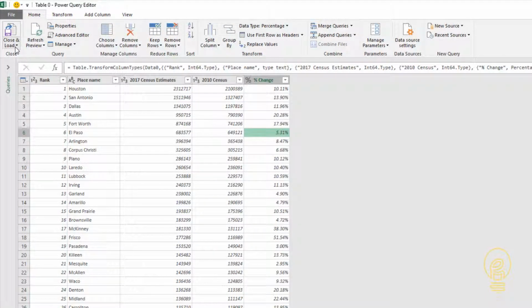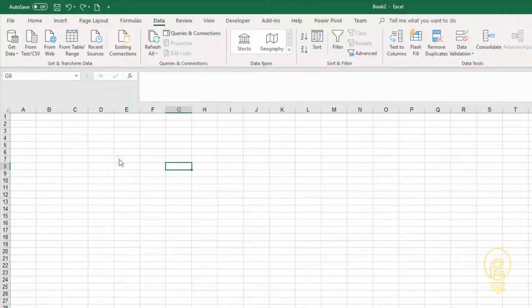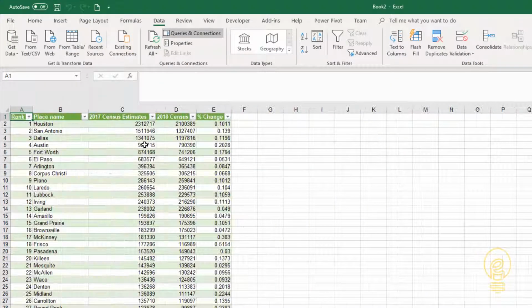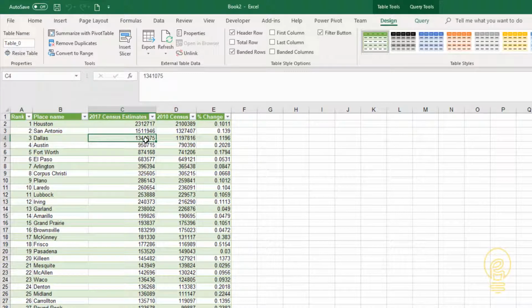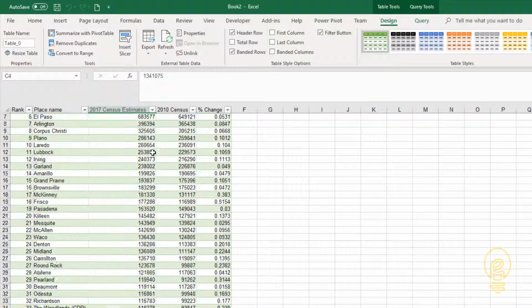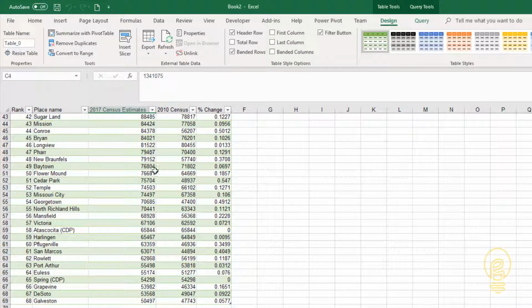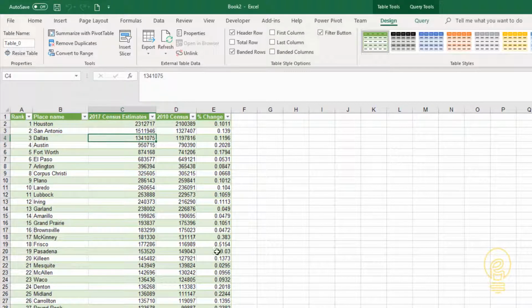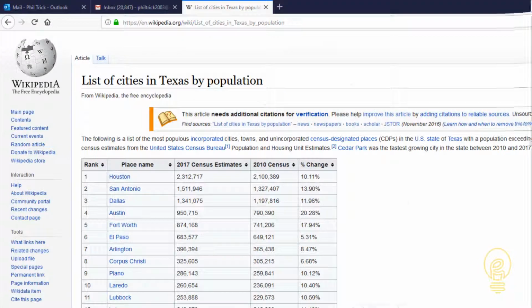We do not need to make any changes, so pressing Close and Load will push this data into an Excel worksheet. This is the ideal web scraping scenario. One website, one table, quick and easy. Let's look at how we can create an interactive web scraper to pull data based upon some different user inputs.